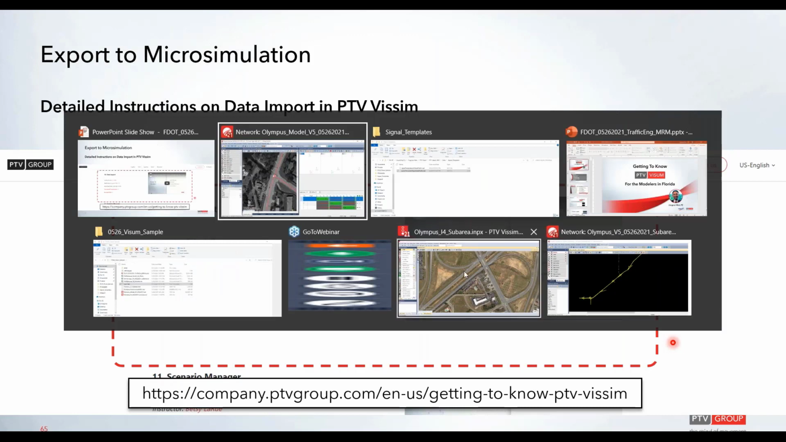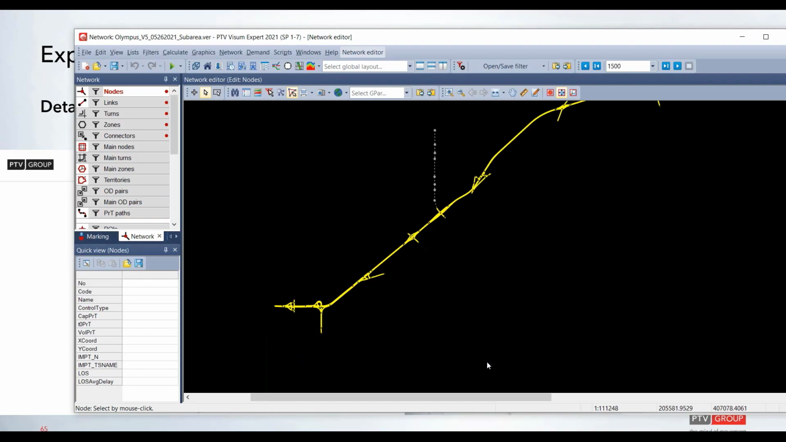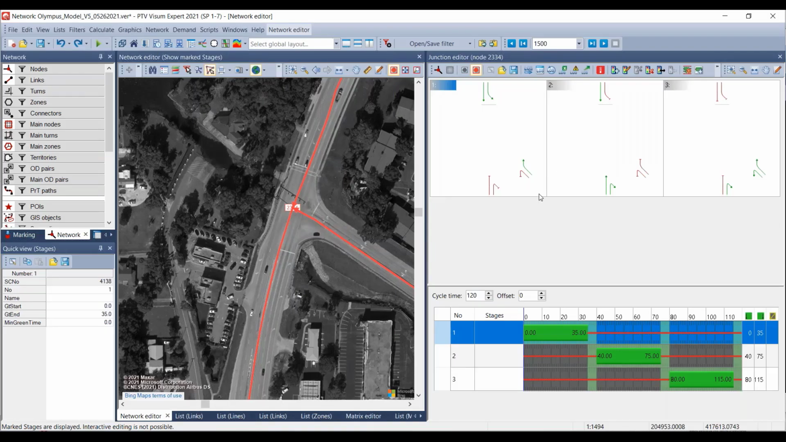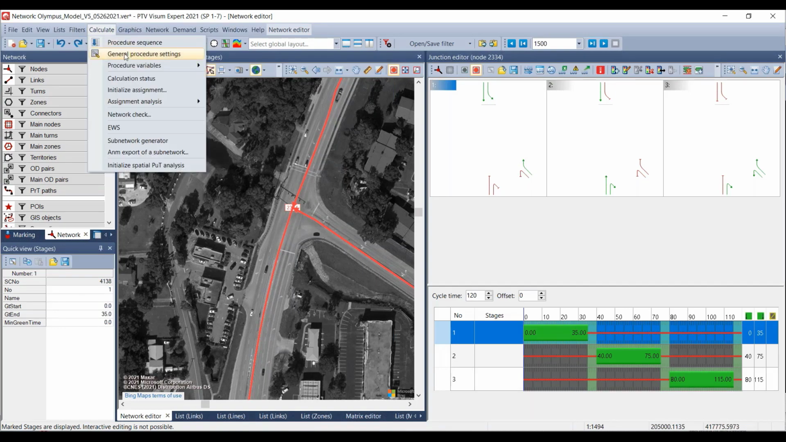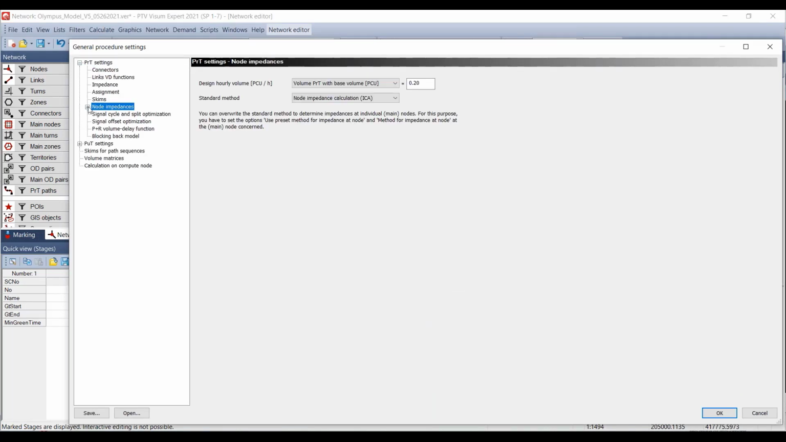Now I'm going to go back to Visum, and show you how this level of service capacity calculation works. So first of all, you can go to Calculate, General Procedure Settings, and then Node Impedances. This is where you can define where the data can be pulled from. And if you have multi-hour assignments, you'll probably need to scale down the volume level because the HCM capacity calculations are done at the hourly level.